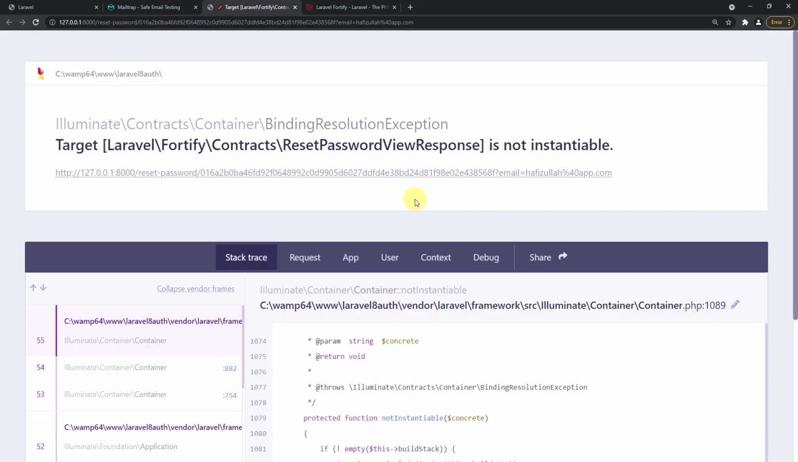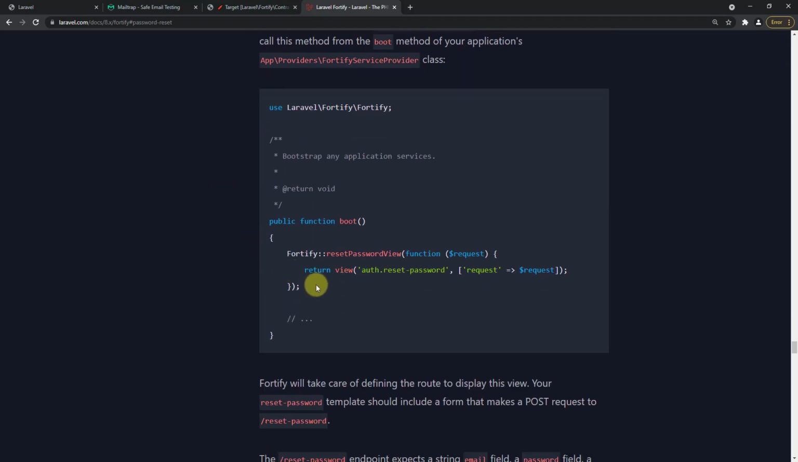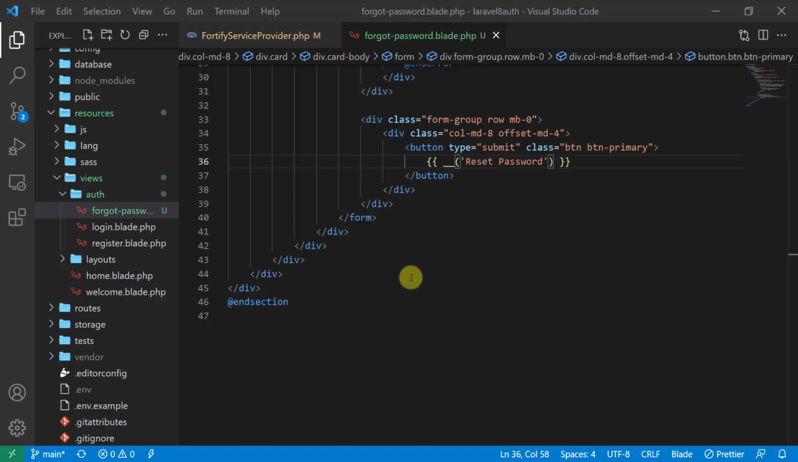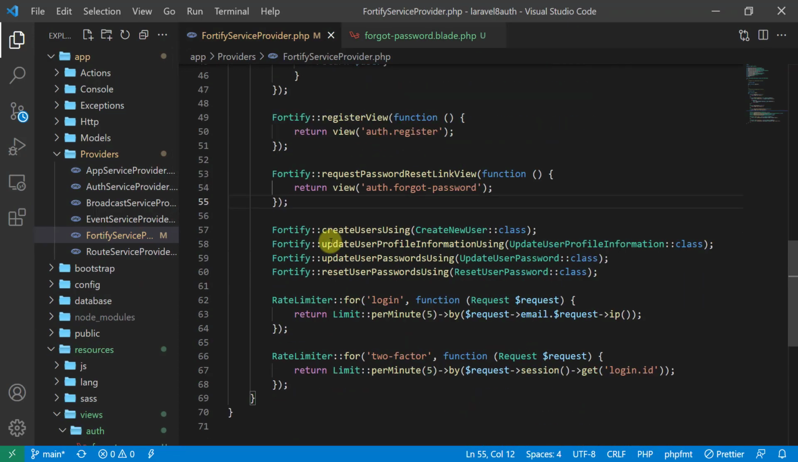So if we click on this, it won't work because we don't have the setup for this one also. So let's start setting up this functionality. So if we get back to the documentation, and in here let's scroll down, we need to copy this setup. So let's copy this and get back to text editor, go back to the Fortify service provider, and let's paste it after this setup.